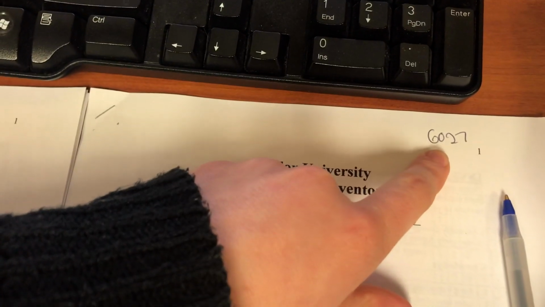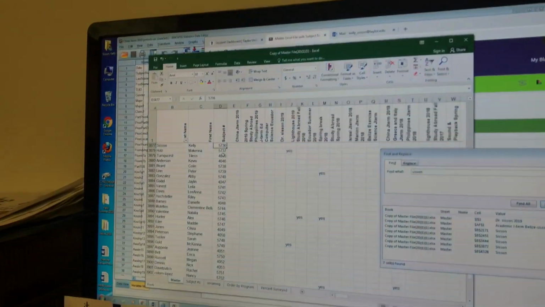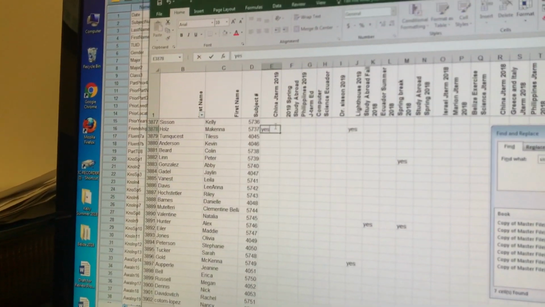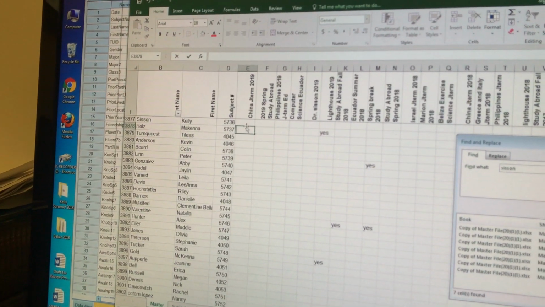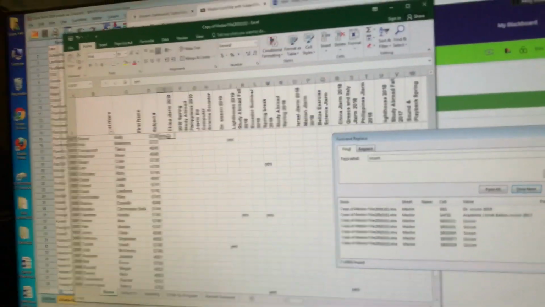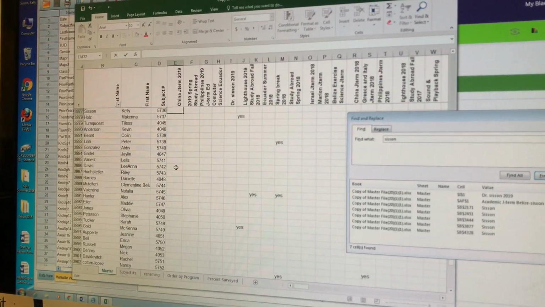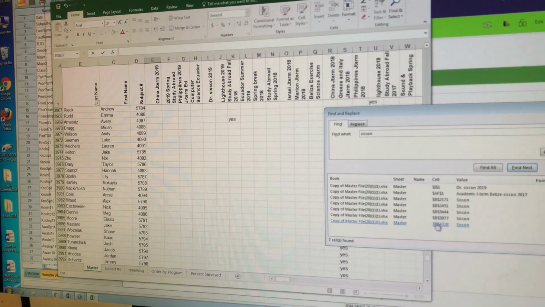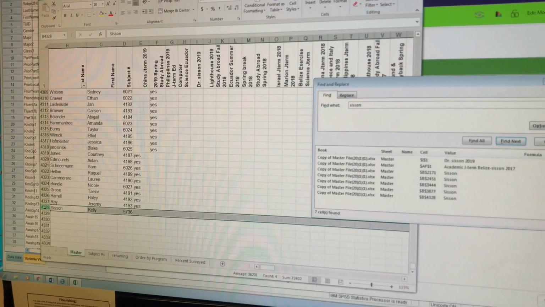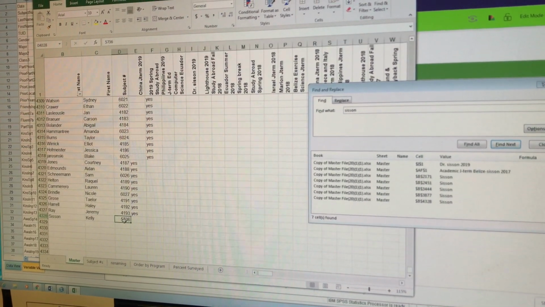So that was going to go up in the right-hand corner like that one. And then I will put a yes for China J term 2019. Yes. Oh, this is not the right column. Pay attention to that. Yes, China J term 2019. Amazing. All right, now I'm going to go back down to the bottom. I'm going to delete this.